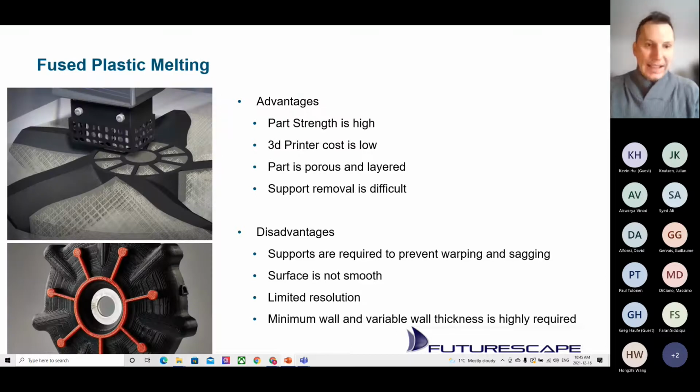Next one is fused plastic melting, what I call it. Some people call it different things. FDM, fused layered melting. I've heard different names for these 3D printers out there. Stratasys was one of the founding companies to bring this out. There are many different companies out there. There was a big movement for this a few years ago by the UK team called Shrinkwrap, as an example, which is an open source fused plastic melting machine.